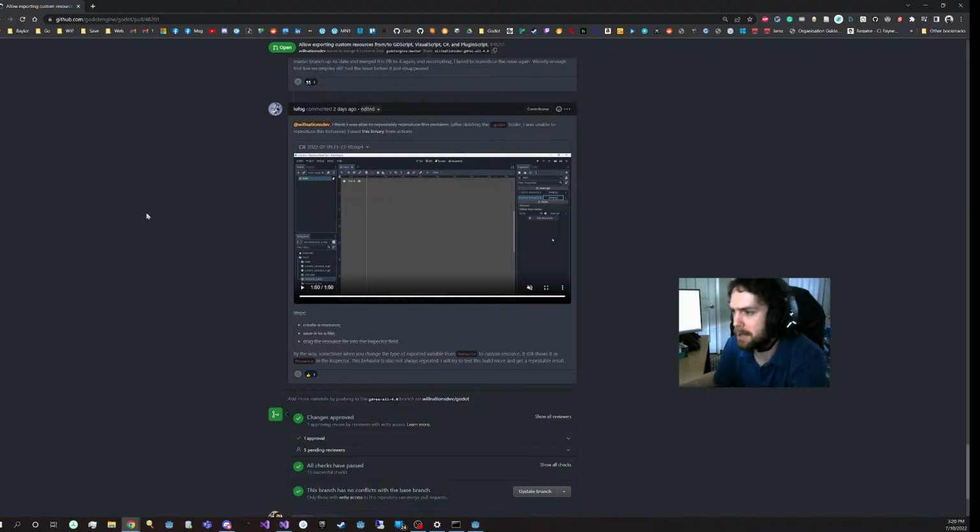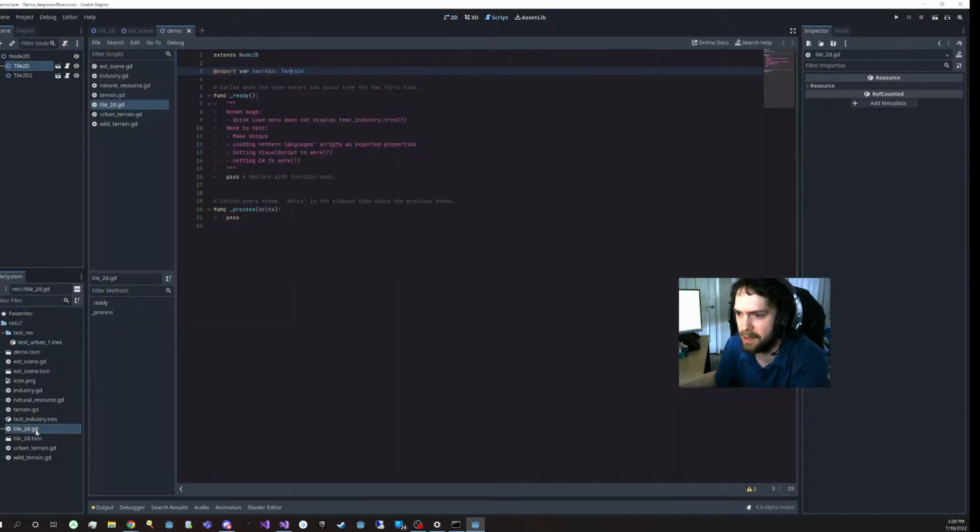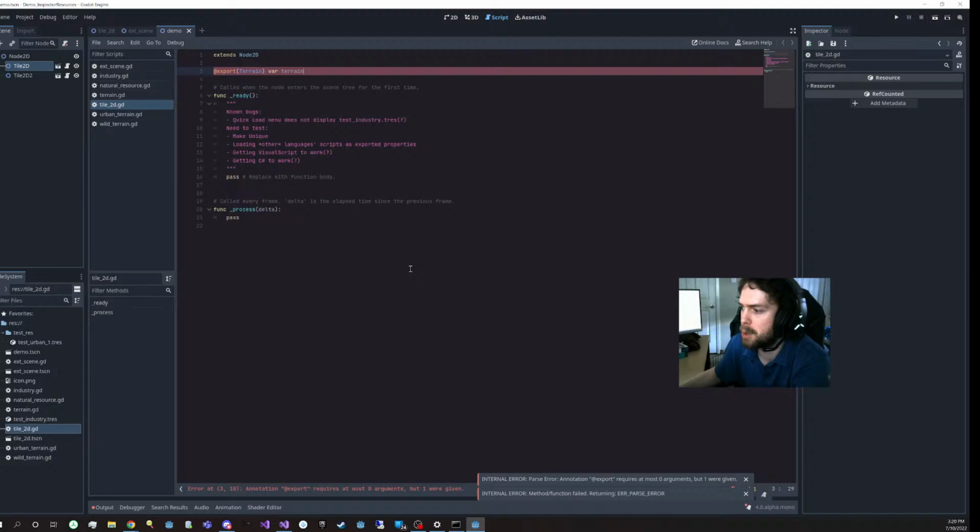Okay. Well, that's that, I guess. I should probably test out having a variety of different syntaxes for exported properties so that we can make sure that those work. Because I haven't tested out some of these. It's not this one, it's... Well, actually, yeah, so this would also be a good opportunity, because this is a statically typed one. If I say terrain, and then don't populate that. Internal error. Export requires at most 0 argument.